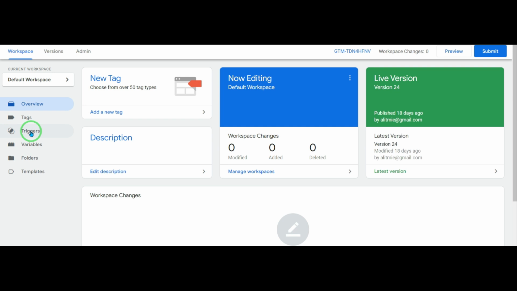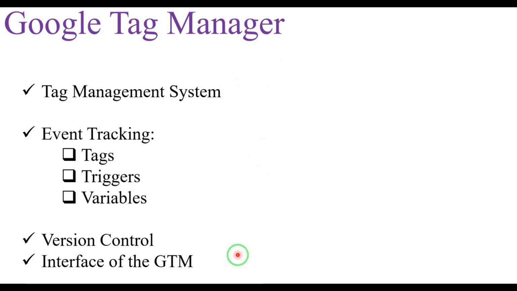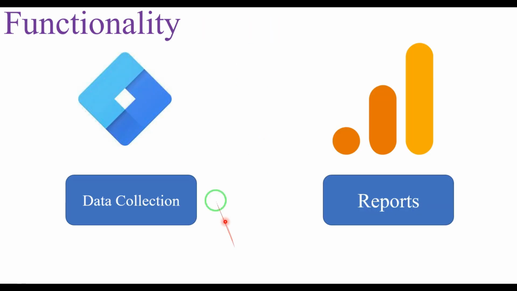And the variables are those parameters which help you to enrich your data which you are sending to GA4. Since we are now familiar with these tools, Google Tag Manager and Google Analytics, let's go through the main differences of these tools. The first thing which you should keep in mind is the functionality of these tools.